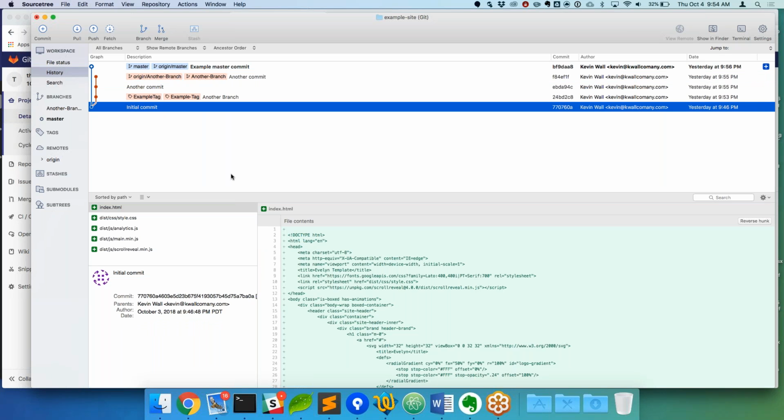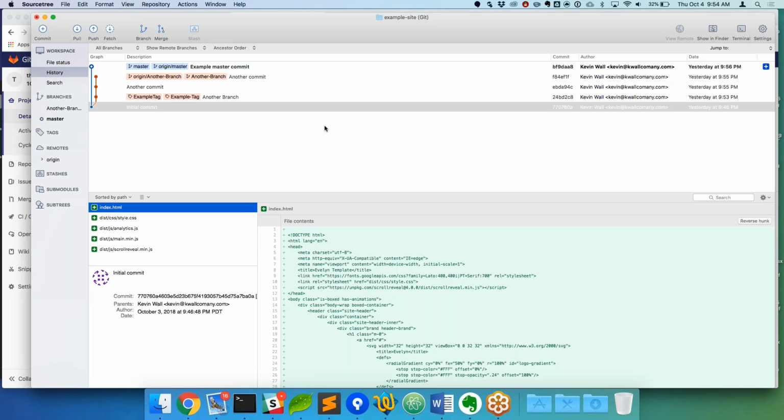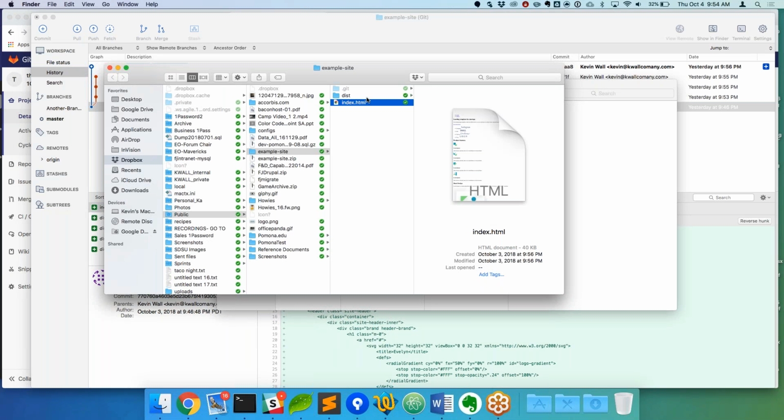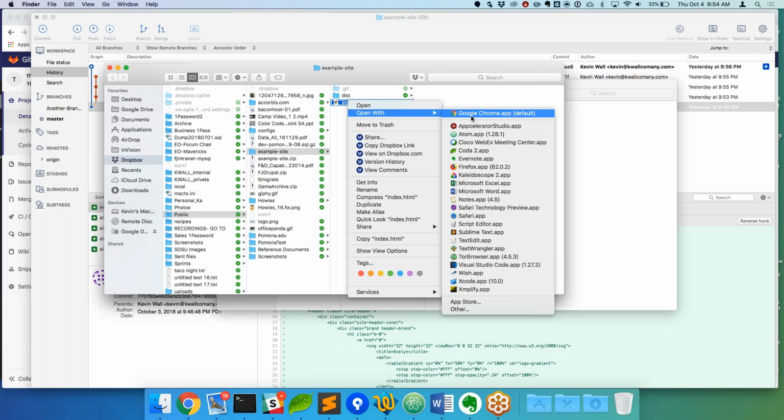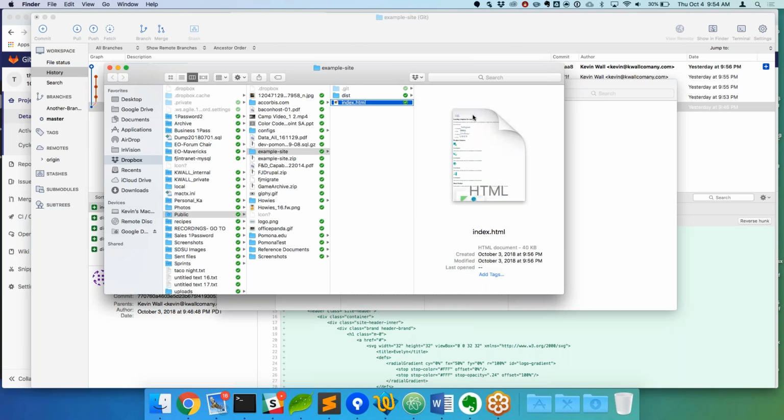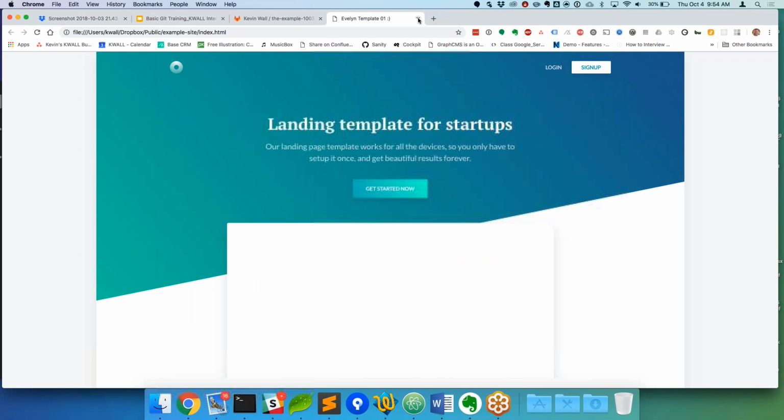So go to that initial commit, choose your index.html file, and hit show in Finder. It'll open your window for you, make it easy. Go ahead and open that with Chrome. Open current version. In Chrome we're just going to look at it, so you can see the cool landing page.